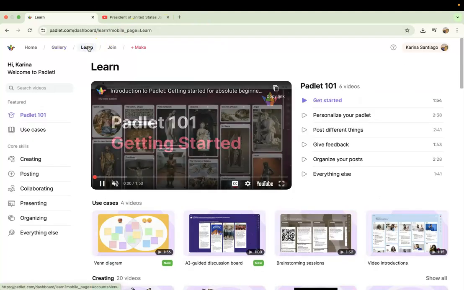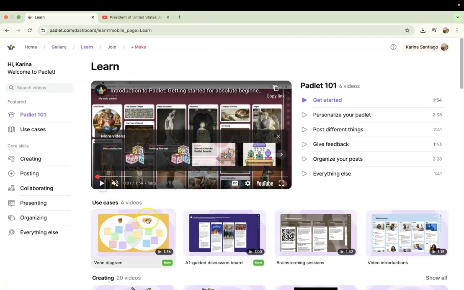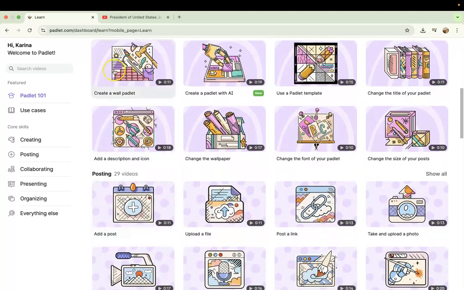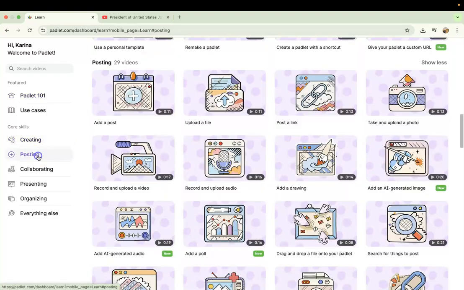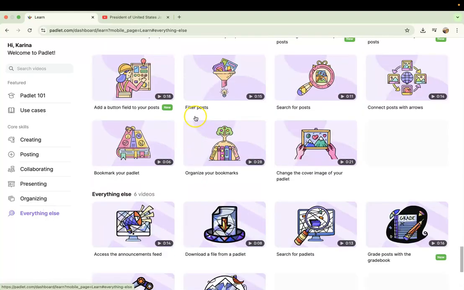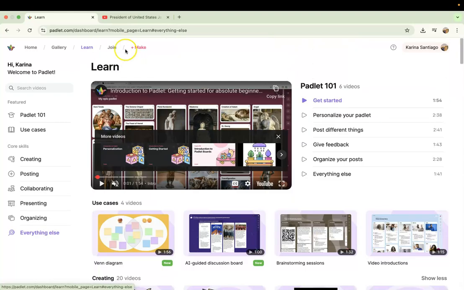The third option you can choose is learn, and this has a bunch of different tutorials for your different needs on Padlet. So creating, posting, collaborating, presenting, organizing, and anything else that doesn't fit under those earlier sections.